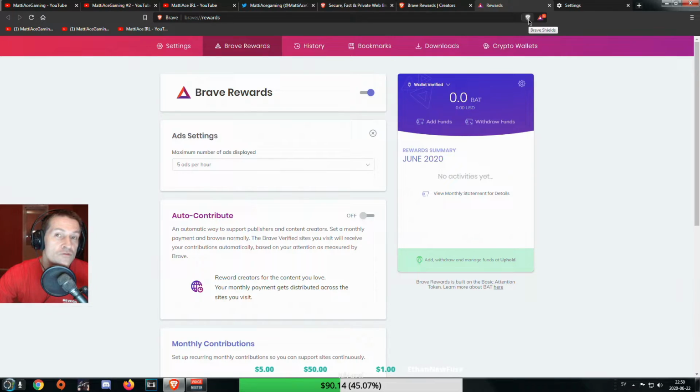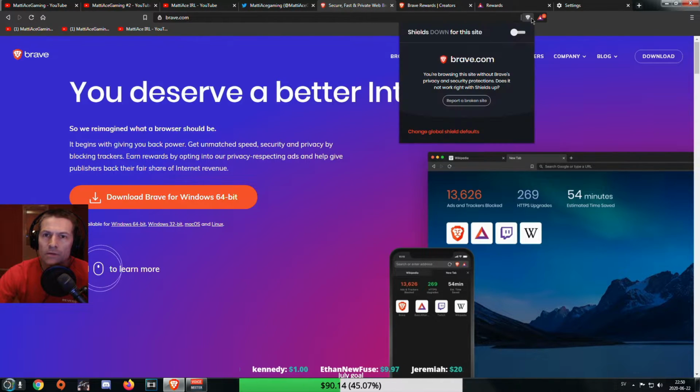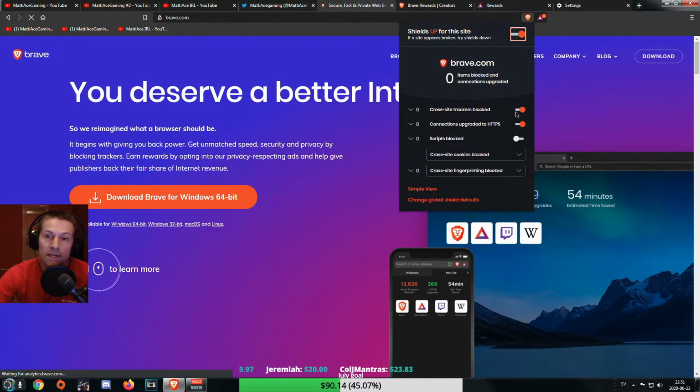If you don't want to have regular ads, you can click on this tab, it looks like a lion face. Now my shields are down. If they're down, you don't have any ad block, but if you put the shields on, you can set whatever ad block settings you want based on these settings here. This browser actually has built-in ad block, so some people want that.